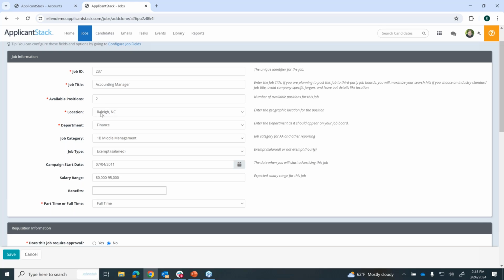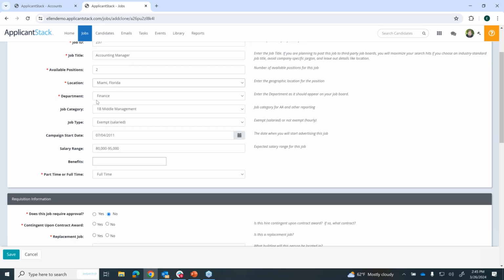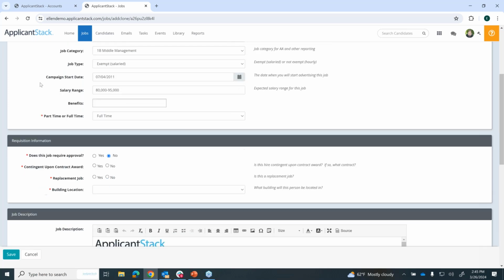You can modify your location here, and in my case, my location is a drop down. So I could choose Miami, Florida. All of this information may stay the same or could be modified. Campaign start date would definitely be modified. I don't even know how that got in there. 2011, wow.